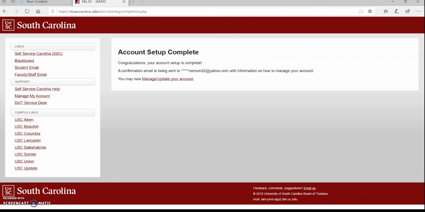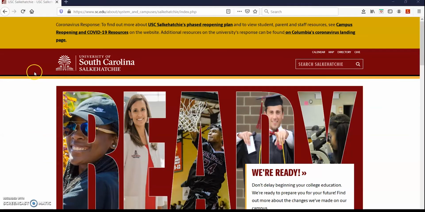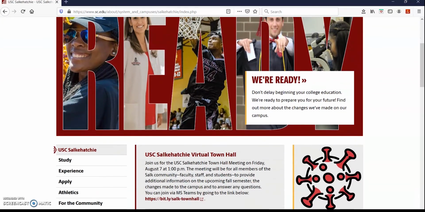Now our account setup is complete. So we have a password now for Self-Service Carolina, for Blackboard and student email, and we have our network username, and we have our email account. Let's make sure that we can get into those things. So go back to your University of South Carolina Salkehatchie website at uscsalkehatchie.sc.edu. This is where you can find everything.